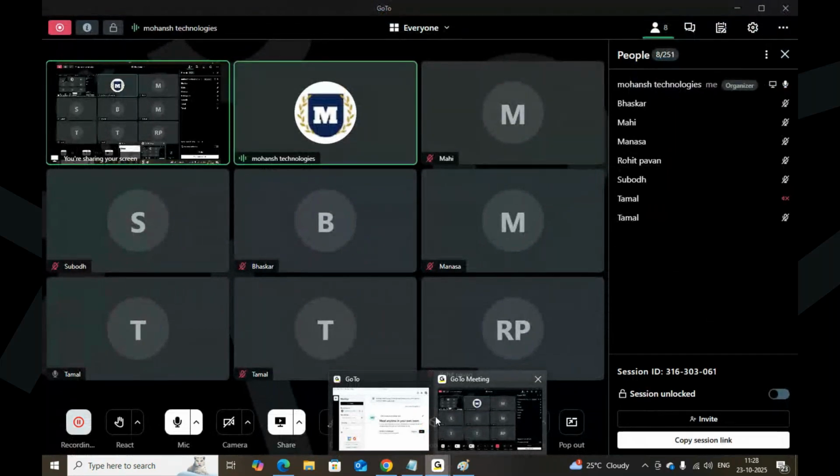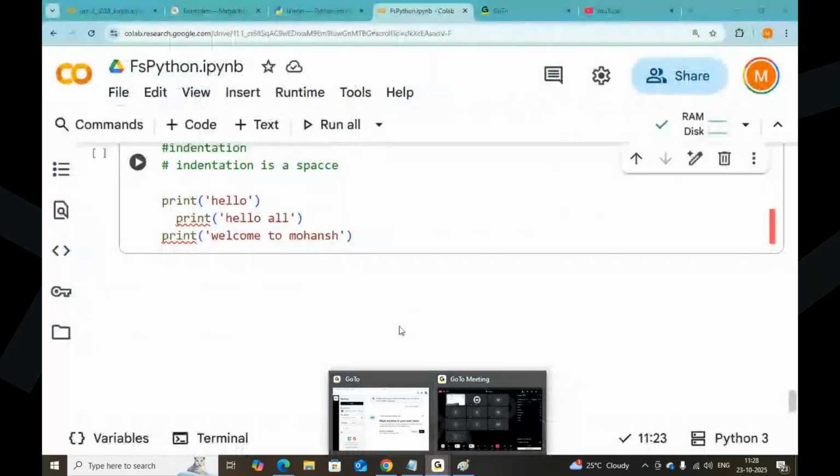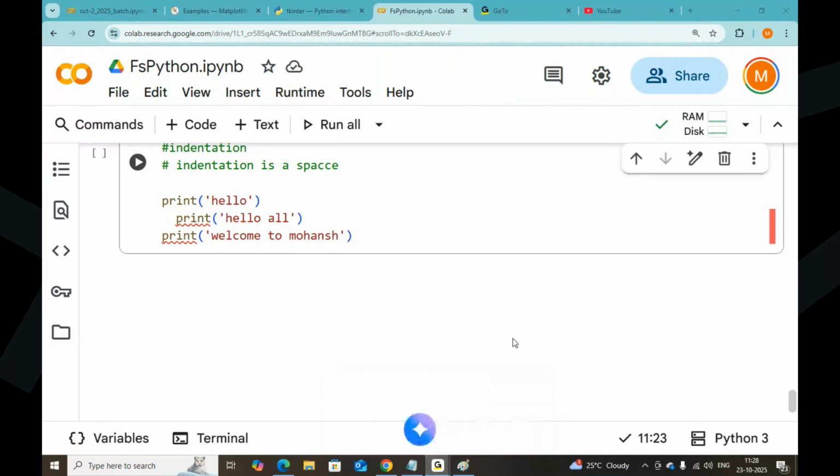Bhaskar, Mahi, Mansa, Rohit, Subodh, Tamal, any spelling mistake or any syntax mistake we are doing here? No, sir. But why is this giving an error? Indentation. Python strictly follows the indentation. Okay, I just want to rectify it. Just remove the space, that's all.